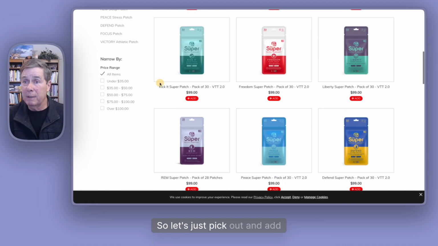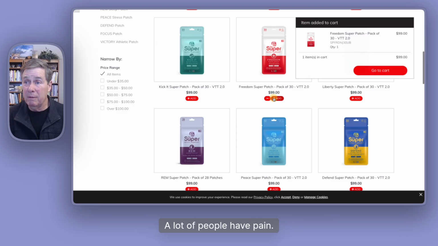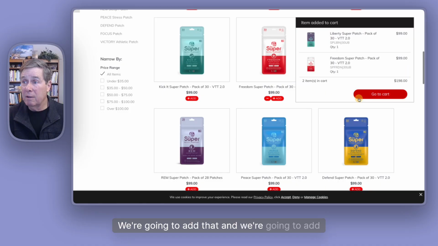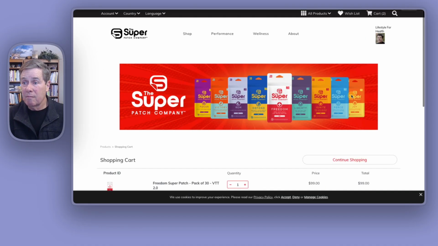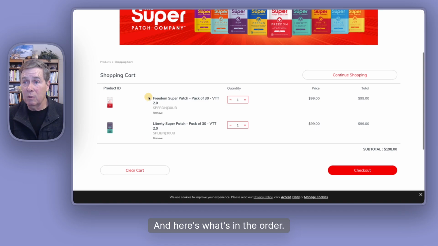So let's just pick out and add to our pack. We're going to add a Freedom Pack because we sell a lot of those. A lot of people have pain. We're going to add that, and we're going to add a Liberty patch. Now we're going to go to the cart. Okay, and here's what's in the order. We're going to click on Checkout.